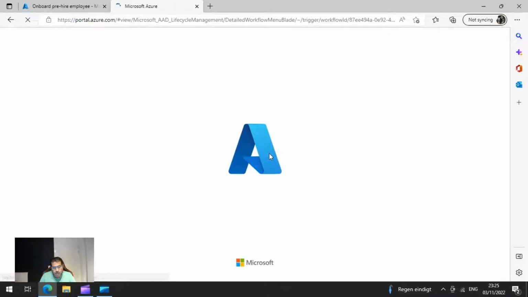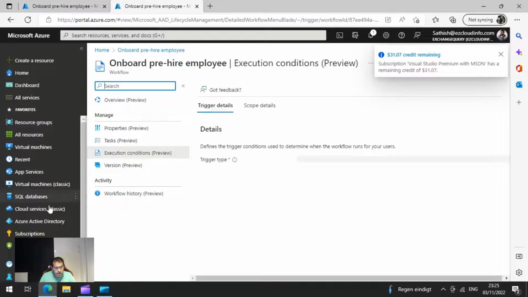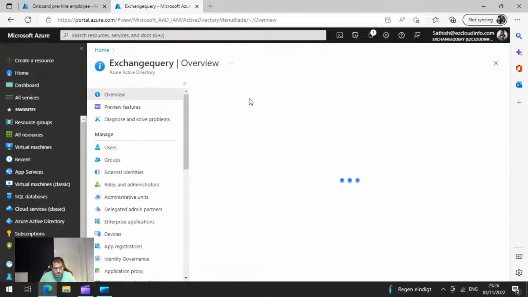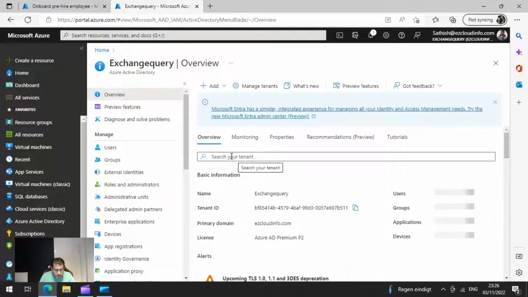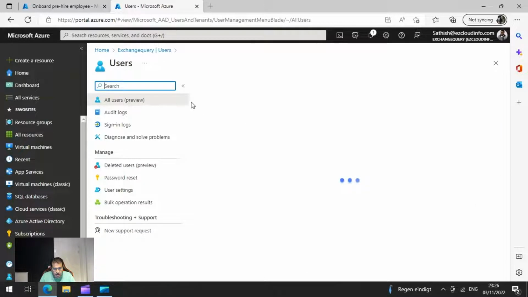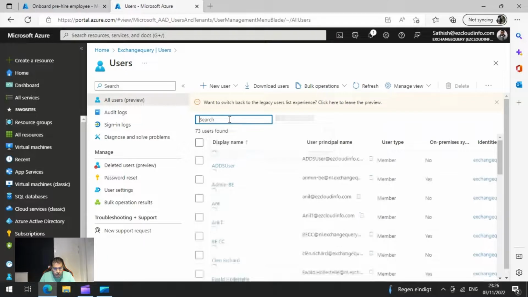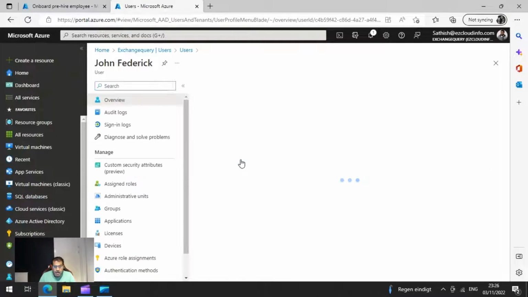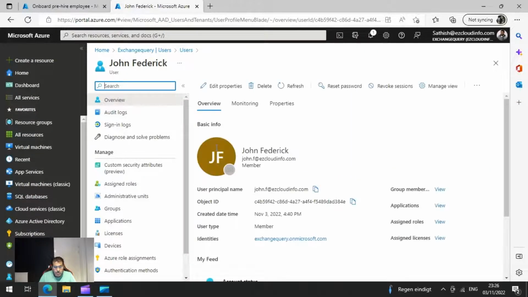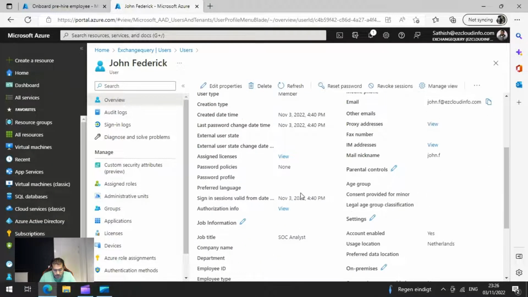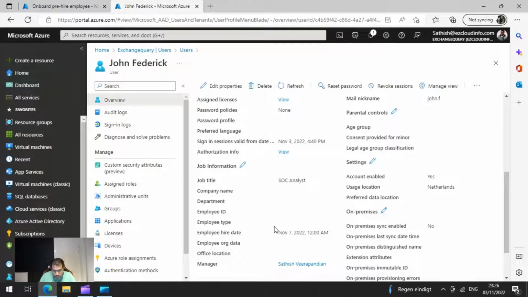Still logging in. It could take a few more seconds. Okay, so I'm just going back to my Azure users, and for example, I'm searching for the test user which I created, John. I'm going to search for the user John over here. John Frederick I have created. When you look into the user properties, here I have something called employee hire date.